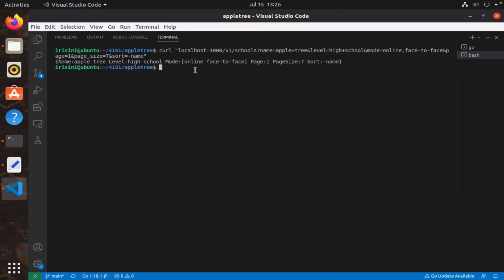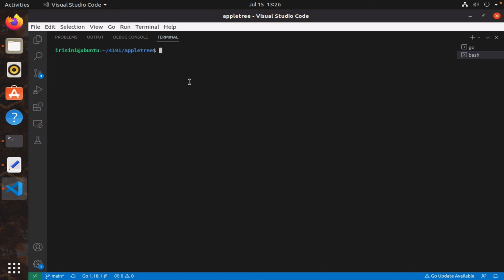If I decide to do this again, but this time I do not provide any of the parameters, then I should expect that the defaults will be used. So localhost 4000 v1 schools. I should still get back something. Alright, and so name is the empty string, level is the empty string, mode is the empty slice, page 1 and page size is 20. Okay, and sort is by ID. Alright, so it works. So good so far.